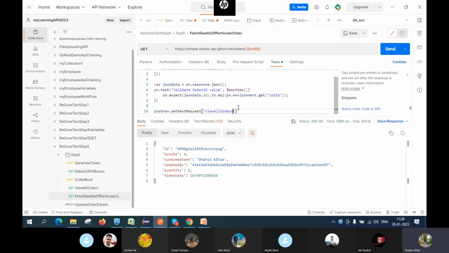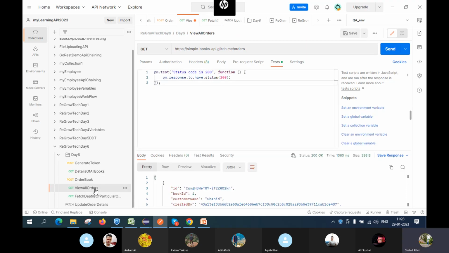Orders. Whatever the name, it should be exactly the same, otherwise it will give an error. Okay, after this, we have come here, then we have skipped this one, we have run this one, then we have moved to this one, and after that I want to update. So after which one do you want to update? After view all order.